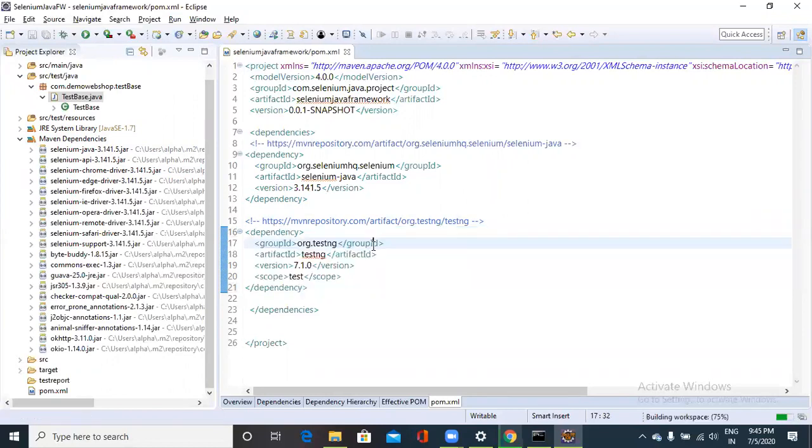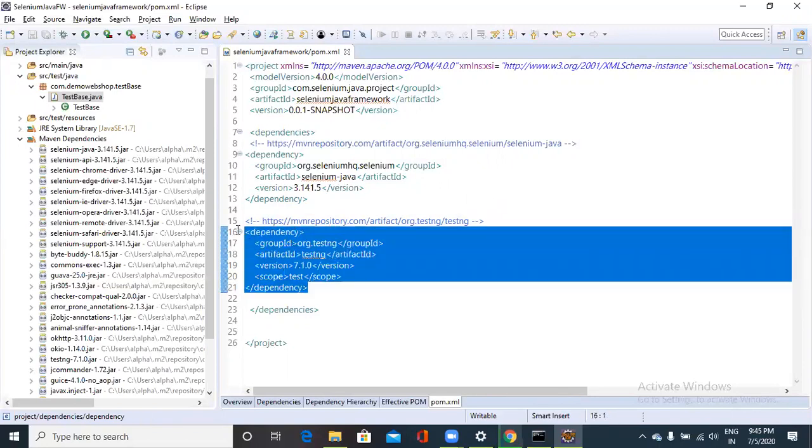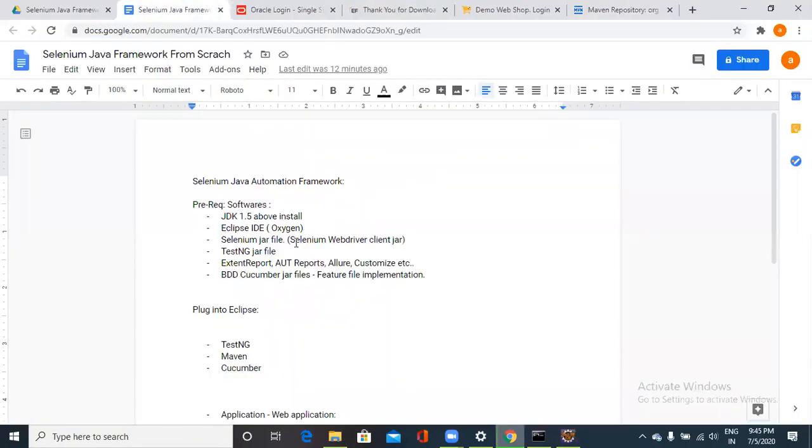So this is the beauty of Maven pom.xml. Whatever jar files you want to use, you can use. Tomorrow, if you don't want to use these jar files, because they are not required for my framework, you can come here and just comment it. And then after, I'll be using a couple more things.